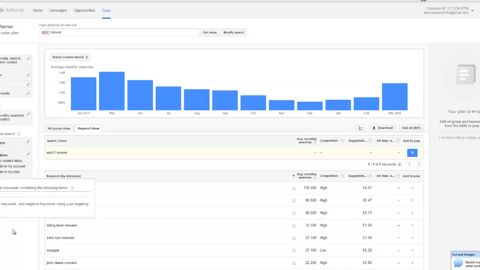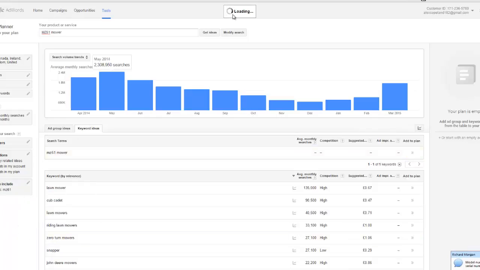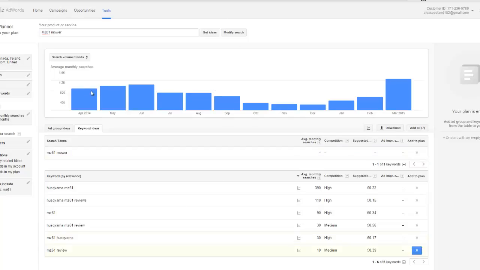Okay, and then we let go of that. Wait for it to refresh. Sorry, model number, yeah, not serial number. But that will just show us that there, so we can see that it's not a huge search, but they know what they want. That one there is only 110, but it's the actual manufacturer, the model number, and then reviews, so that's good.